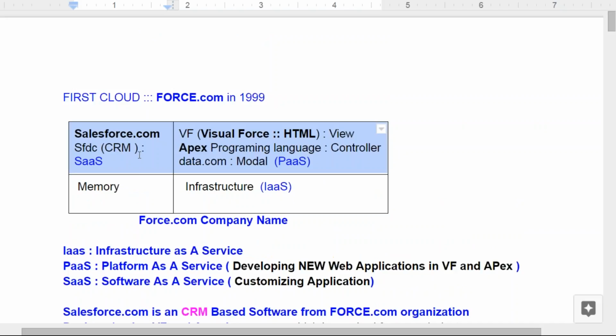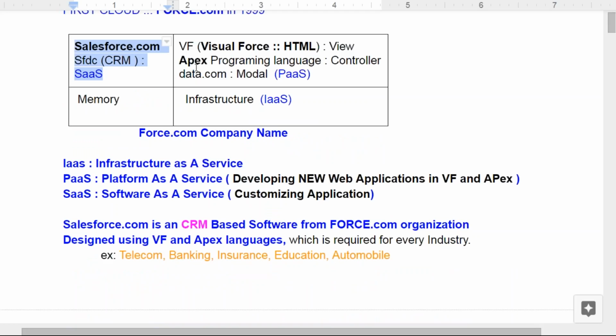And our Salesforce is what? It's CRM-based software. If Force releases a new software, hrforce.com, which development do we have to use for that? The same VF and Apex programming only. The Force company's language is VF and Apex. If Force releases new software relating to warehouse, HR, or finance, then we should use the same VF and Apex only. So this organization uses its own languages for adding new functionality to new SaaS.